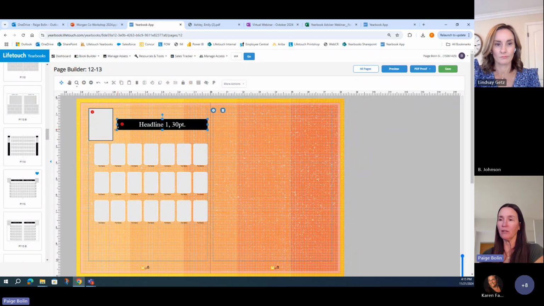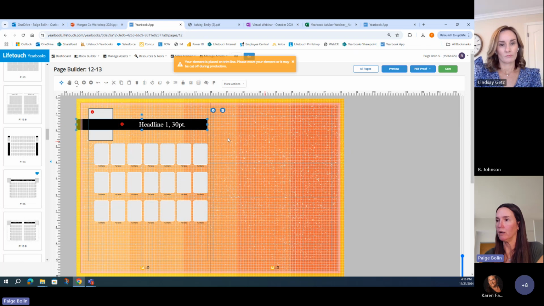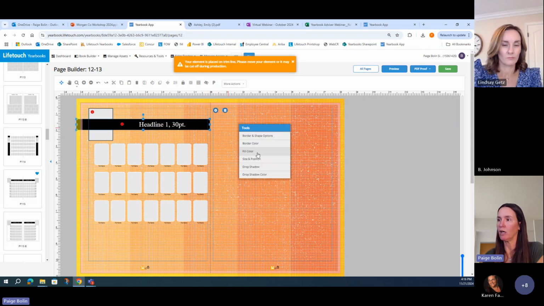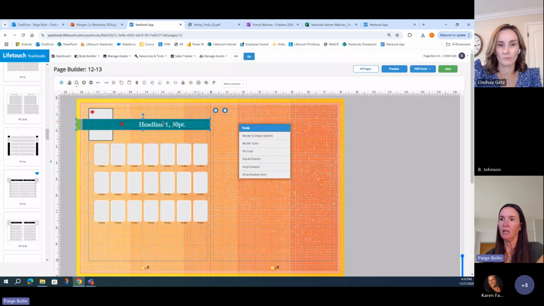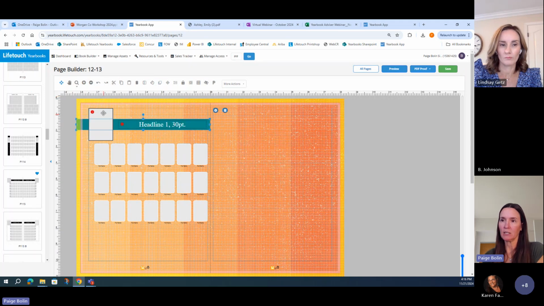But then I'll say make all of the other changes that you want on the page. So say you want to extend this bar across here, and you want to change it to the color that, you know, matches your theme. You can come in here and change that. We'll need to send it to the back. So up here under order, send to the back so it doesn't cover up your teacher.